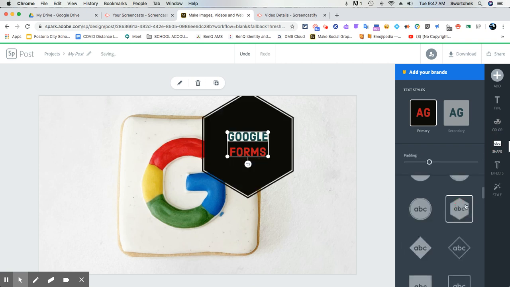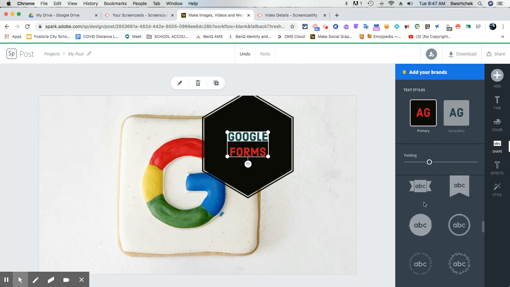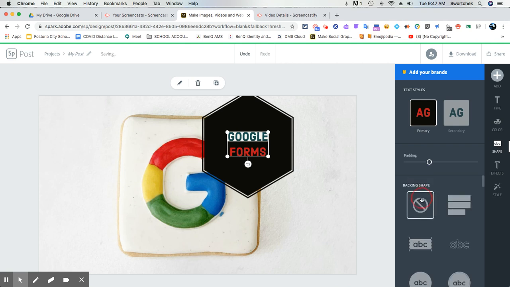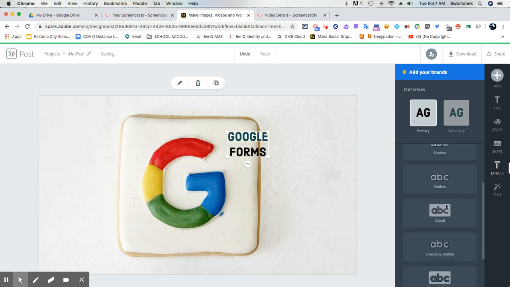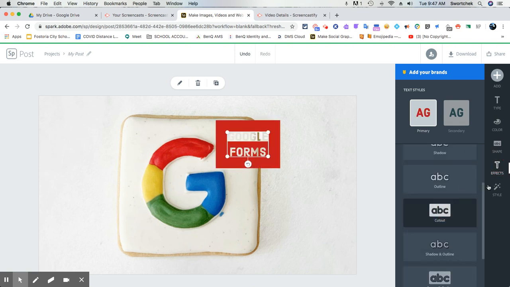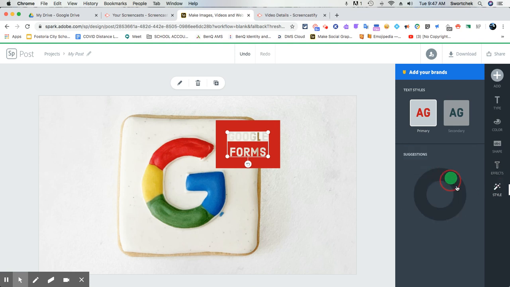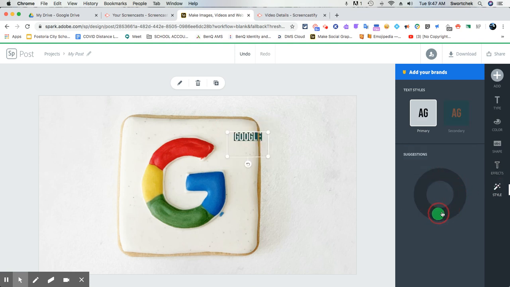You can change the shape. You can put a shape there. You can add no shape. Do no backing shape if you want. You can do effects. But what I like to do is hit the style button and try out some different options.